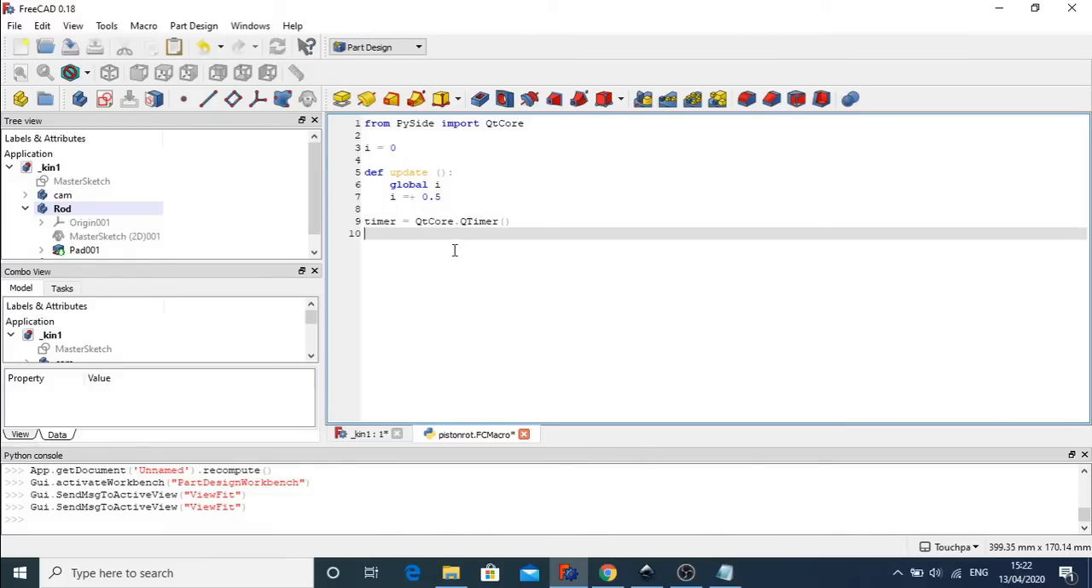Now the timer has a number of events, and the event we want is the timeout event, and I want to connect the update to the timeout event. So timer dot connect dot timeout, and we pass it the function that we want to connect, or our method that we want to connect.